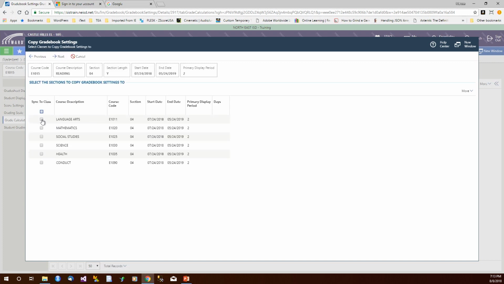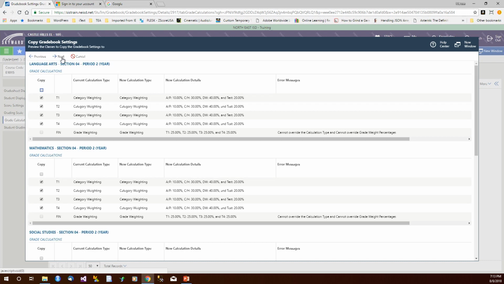And then it says, okay, to which other classes do you want to copy that? In high school it would probably be my Algebra 1 and the different sections, periods. Now I would just copy it across. For elementary school, it probably isn't applicable unless you have a very basic grade book that is the same across all of your classes. Once you do that, you click on Next. By the way, you cannot copy things onto conduct. Conduct is not a gradable class. It's not one where you get a grade, so you can't do that for the conduct class.